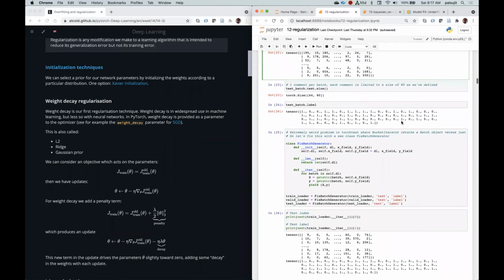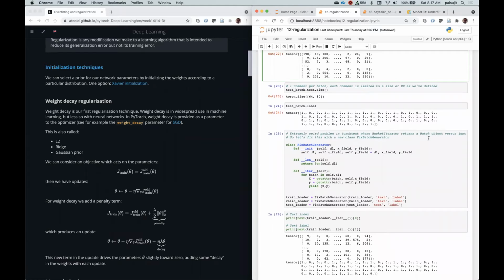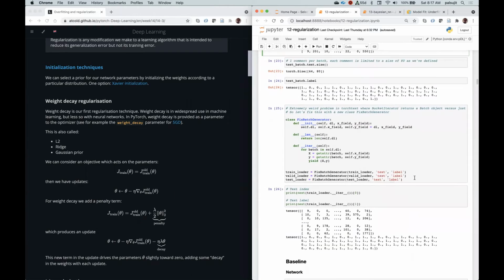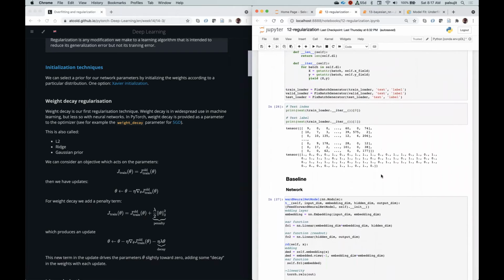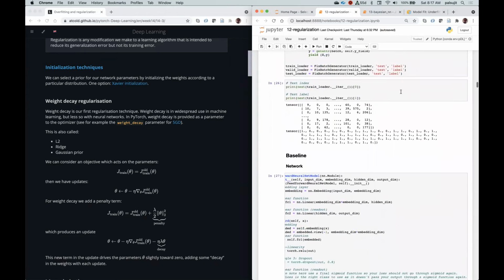And this is again, he does a fixed batch generator. Here is another one where he says that the bucket iterator returns a batch object with dot text and dot label, but he basically wants it to return X and Y separately. So that's what he does. You could do it with a lambda as well, I guess. And this is the final thing that you would get out of this fixed batch iterator, right?